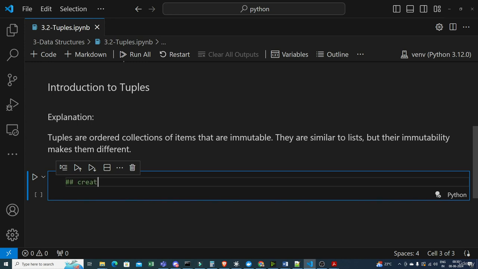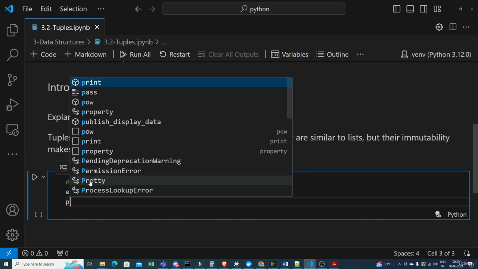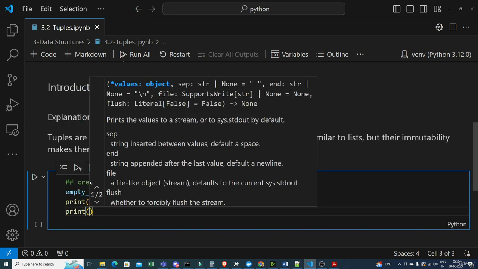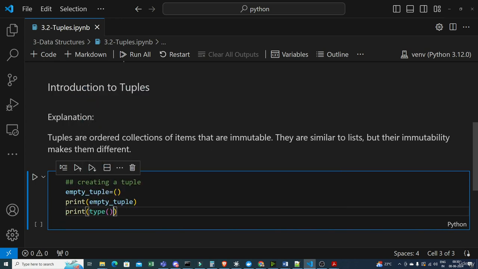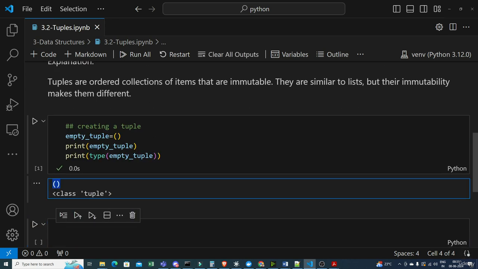Now, first of all, we'll try to understand how to create a tuple. For creating a tuple, we just have to use two empty brackets. Let me write it over here. So this is my empty tuple. Just by using these two brackets, I will be able to create it. Let me print this empty tuple, and then we will also display the type of this empty tuple. If I execute this, you can see an empty tuple is getting created.